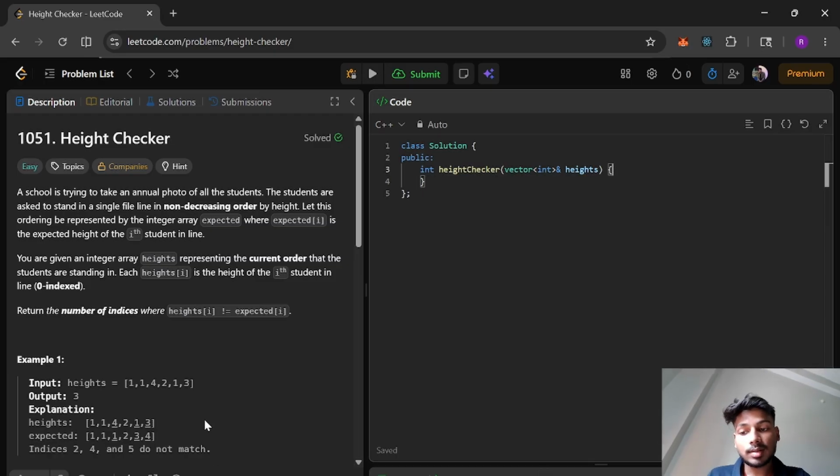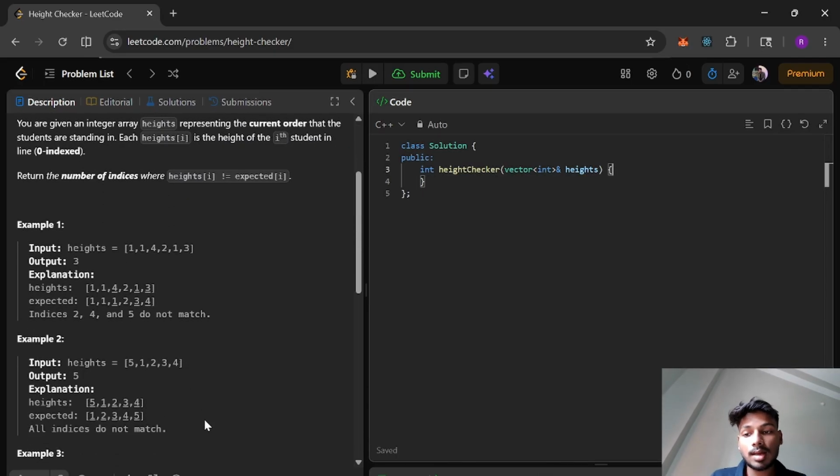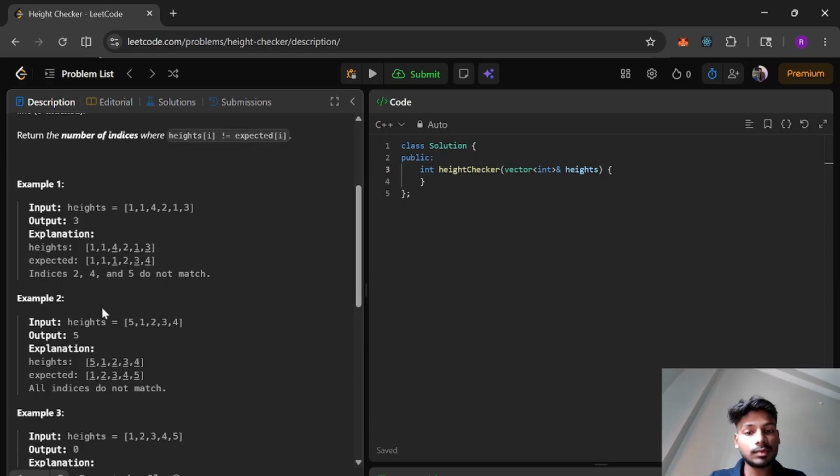As we can see in example number 1, the input is 1 1 4 2 1 3 and the output is 3 here. How did we get the output 3? The heights are 1 1 4 2 1 3 here, and the expected heights is the sorted form of this array. We can see the second index, the fourth index and the fifth index are not matching, so the total of 3 indexes are not matching, and that is what we are returning in the output there. So how can we solve the question here?